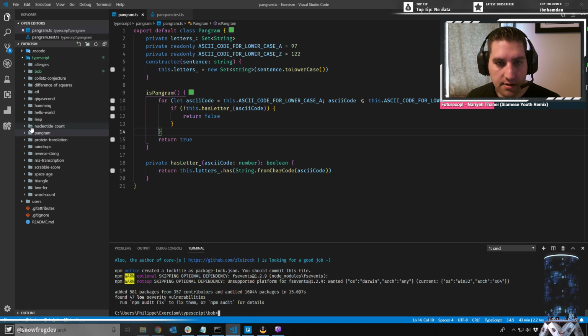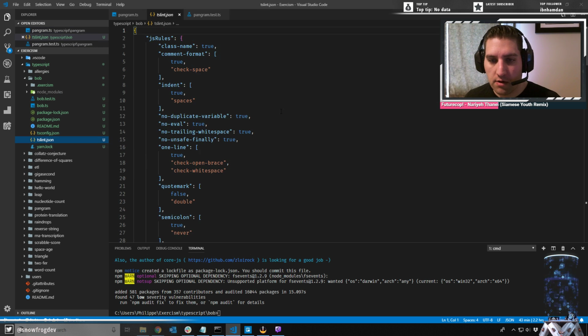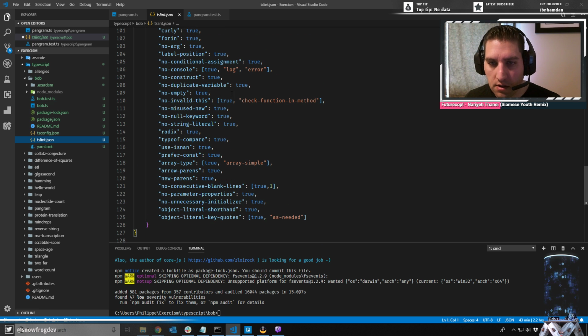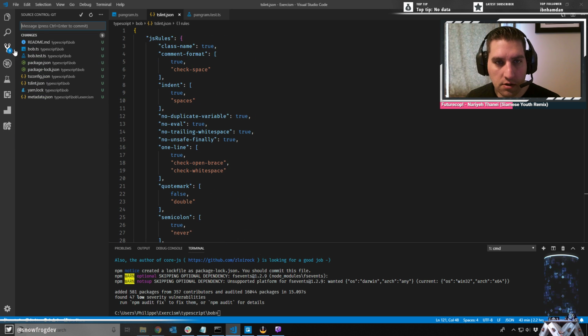Okay, so we've got that. Let's take a look at our Bob here. Everything seems to be in order. Right away, I'm going to get rid of that annoying, what's it called again, no constructor parameter, I think it was called. No parameter properties. There. And I'm just going to push that to GitHub. And we're going to call that add Bob exercise.